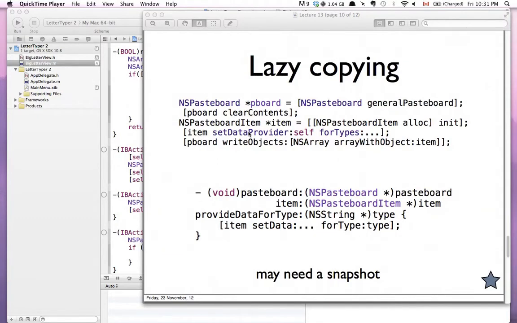Before we proceed to the next module, I want to mention lazy copying. Sometimes your application handles huge objects, like maybe something like a video or big graphics. And if you copy that huge object into the pasteboard, it will stay there and take up space. And this might make your computer work slower.